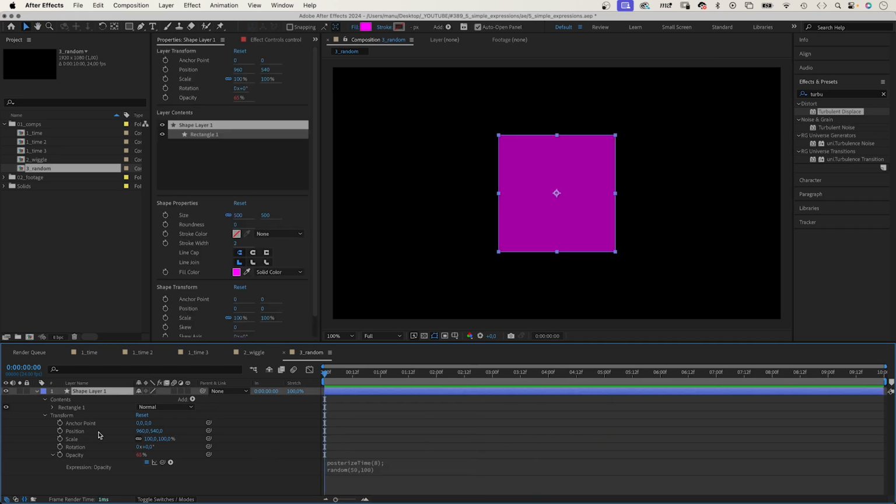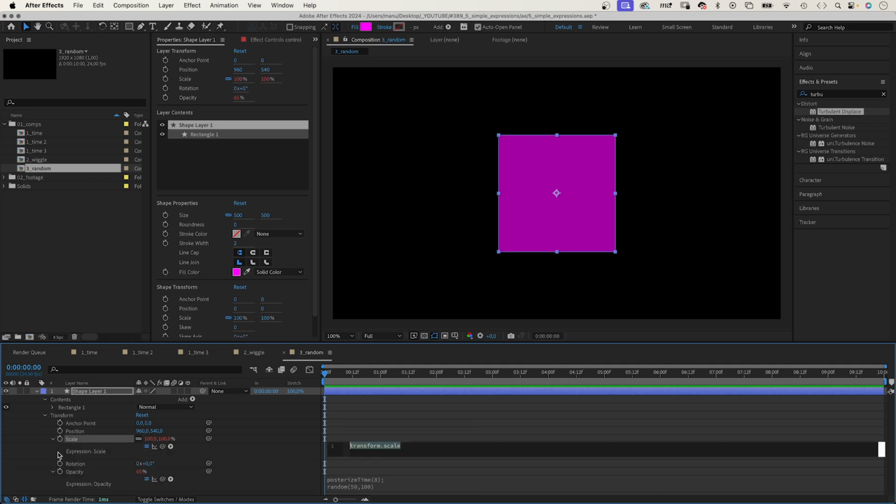If you add it to a property with 2 dimensions like the scale property, the result needs to be an array. Define the values for the 2 dimensions separately with variables. var x equals random and 100, 500 in parentheses. Semicolon. var y equals random and 50, 5000 in parentheses. Semicolon at the end. So you can define different behaviors for the width and height.